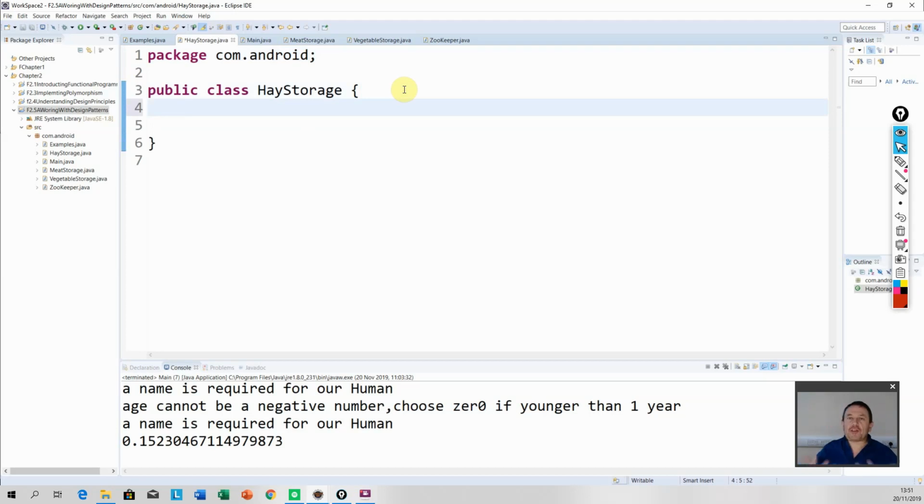Now, I want a way to uniquely identify, to prove that only one object has been created. I'm going to go static int counter is equal to 0. Now, when I create a hay storage object, that counter is going to increment by 1. So every time I create a hay storage object, that counter is going to increment. If you were allowed to create 4 hay storage objects, you would have one with a counter of 4. That's going to be used to give the ID to a hay storage object. Everyone understand that? Okay.